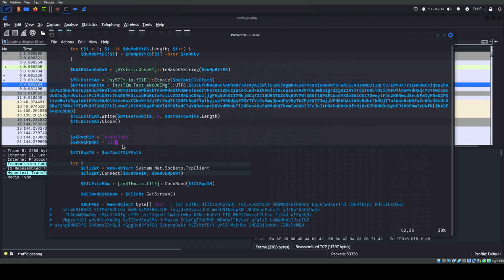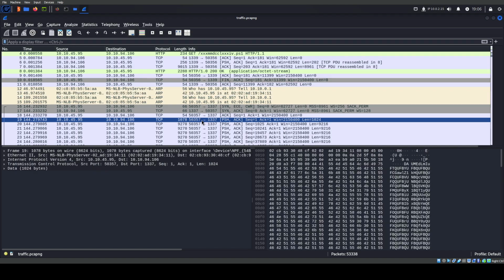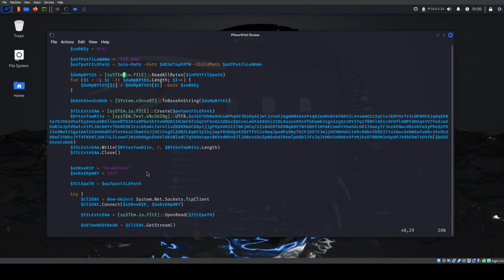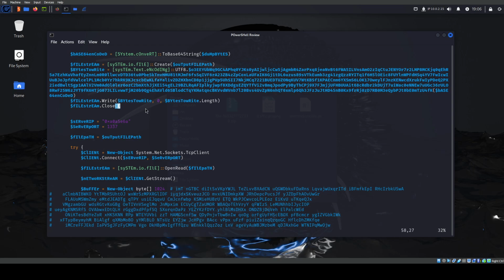So it sends it to port 1337. So right away we know this file right here went to port 1337 via TCP. That's what we see here. So we want to extract that, right? And then it does a couple more things, but we'll come back to this.